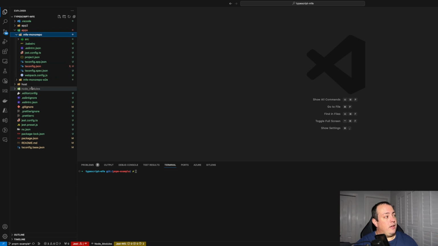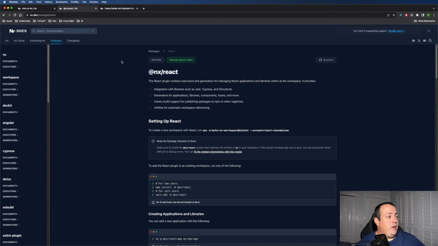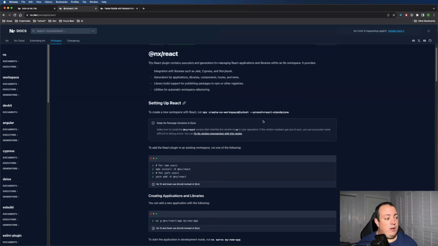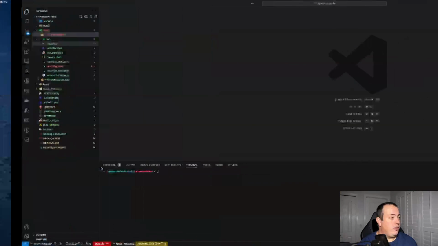So it's got an end-to-end project using Playwright, again, linter, Jest, Babel, everything set up for us with their React generator. So if we go back to the documentation here, we're using NX React. This is just a generator for applications. This is already installed. So we're going to go ahead and just take their create new application command.